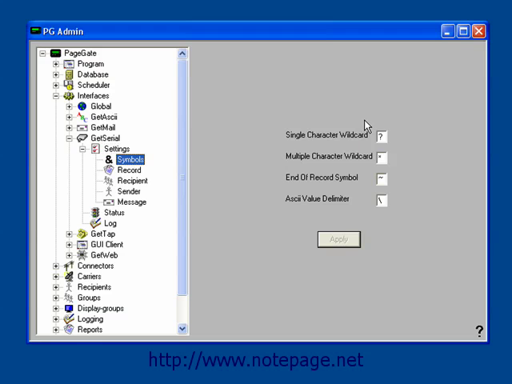By default, the program considers the following characters as special symbols. A question mark represents a single character wildcard. An asterisk represents multiple characters. A tilde represents the end of record symbol. A backslash represents the beginning of an ASCII value. More often than not, you'll want to leave these symbols on their default values.